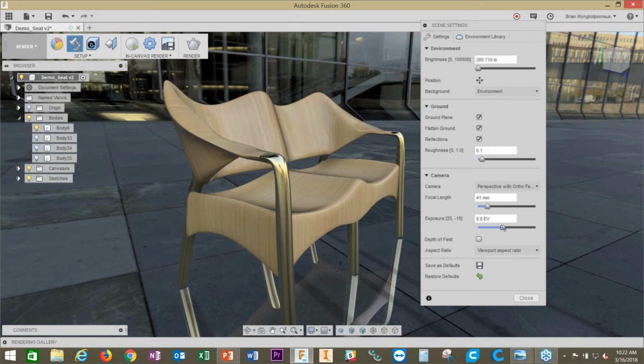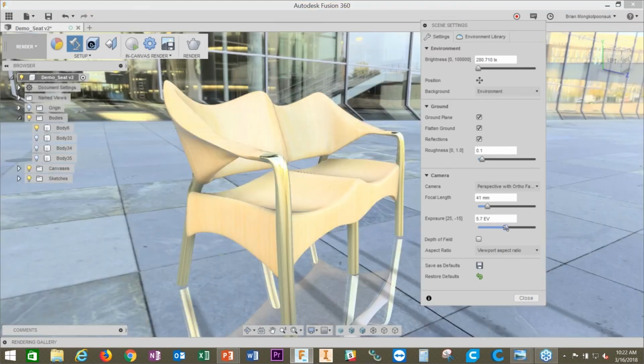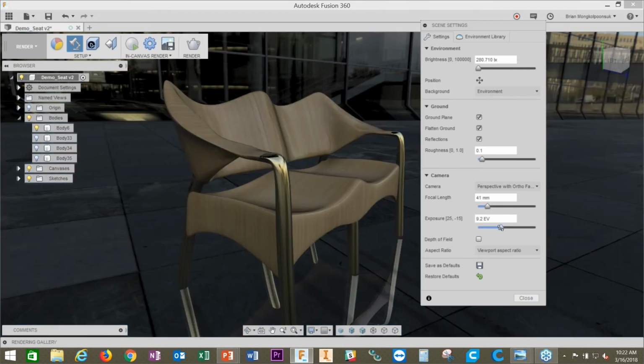We also have different exposures we can set. Exposure allows a particular amount of light to come in. The more we move it to the right, the more light will come in. Sorry to blind you guys. And the more you move it to the left, the more dim it will be, as if a sunset or a sunrise is occurring.